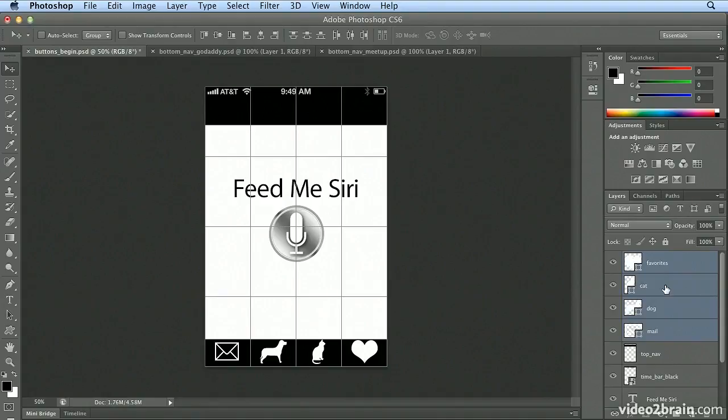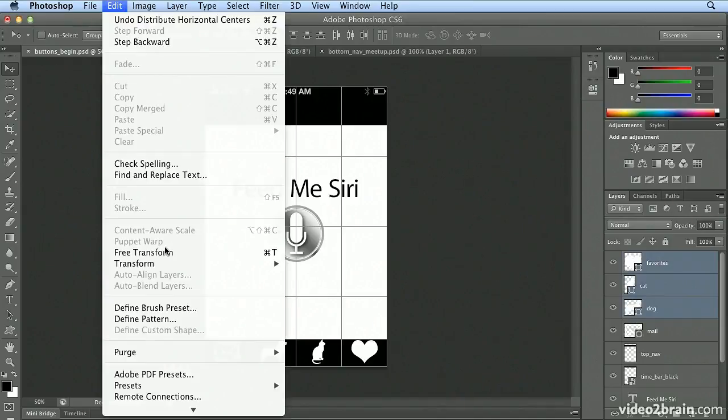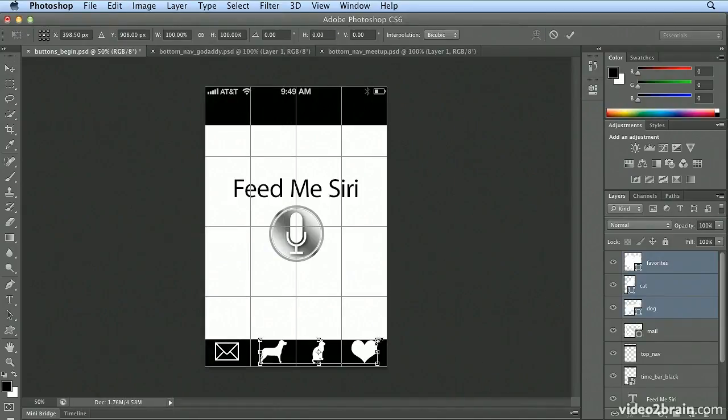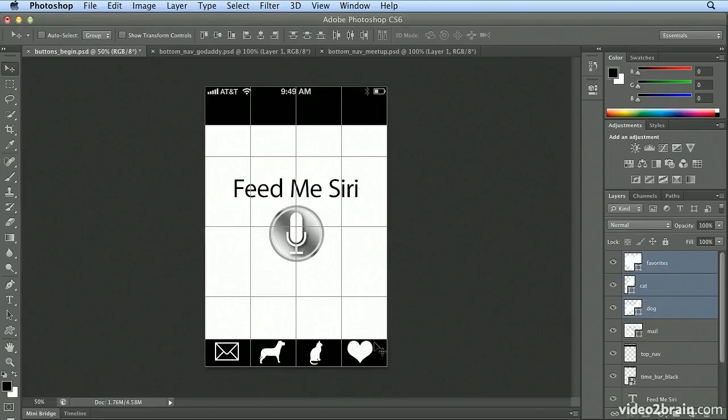I think finally the last three I built are a little bit big. So I will choose Edit, Free Transform, hold down Shift to scale them down a bit, and grab the corner and pull in, press Return or Enter to accept it, and go to my favorites, which is the heart, and visually position that. There are a few other tricks for this.